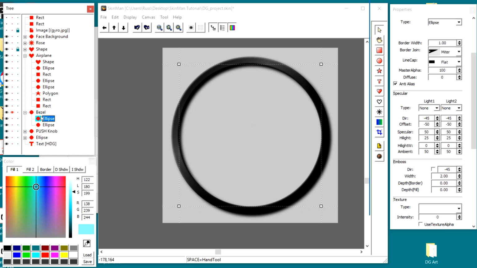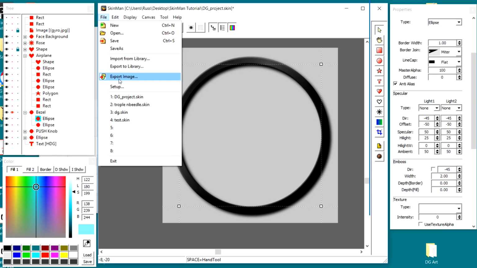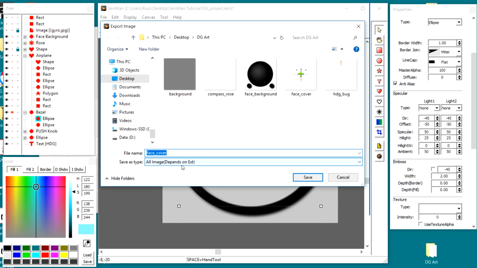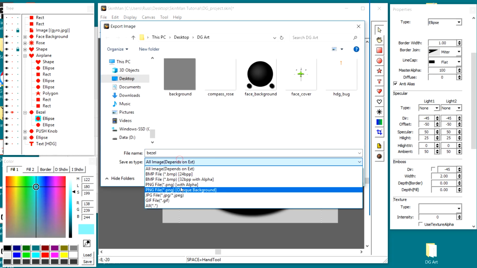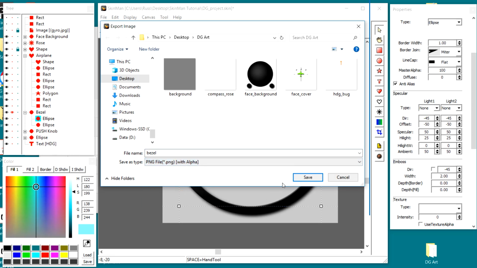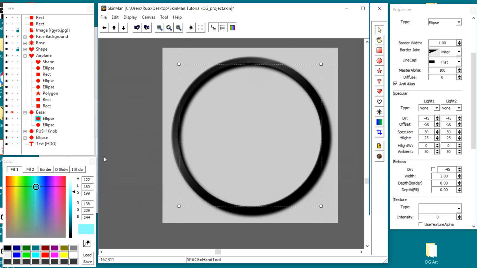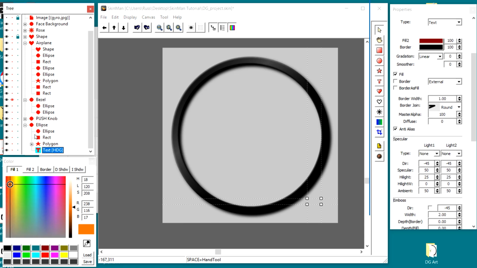And the bezel is just that. It's just the bezel. And if a guy's building a real hardware bezel, he might not want that. And we'll say export image, bezel, and we'll say PNG with alpha. Okay, so now we got the bezel. So now the last two things we have is two things.